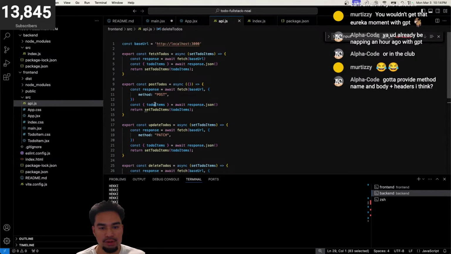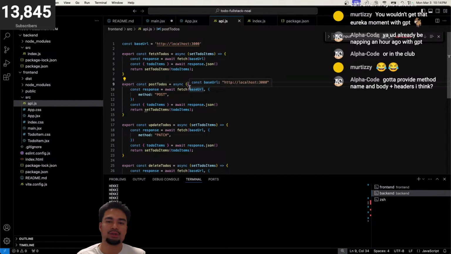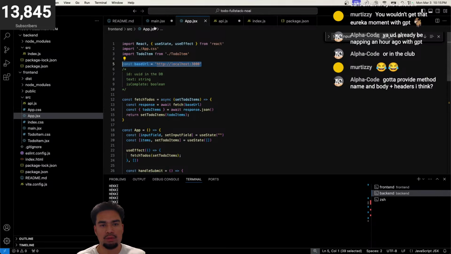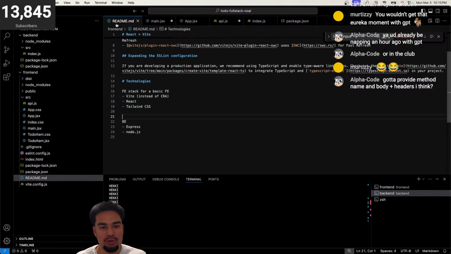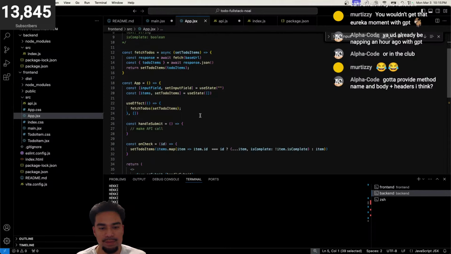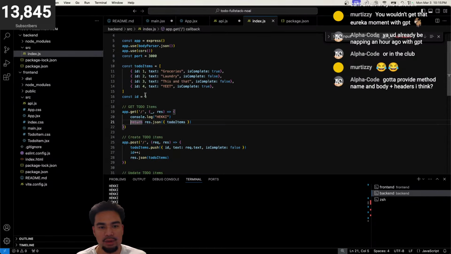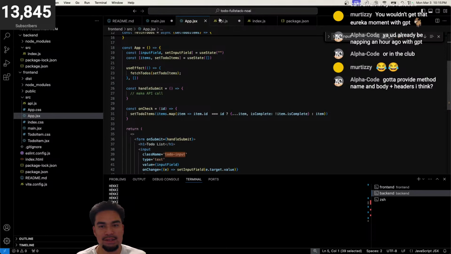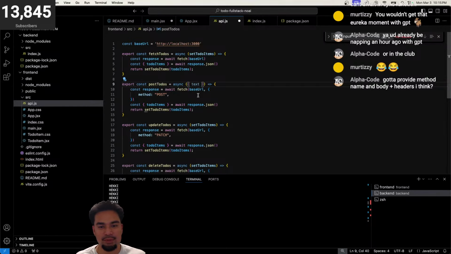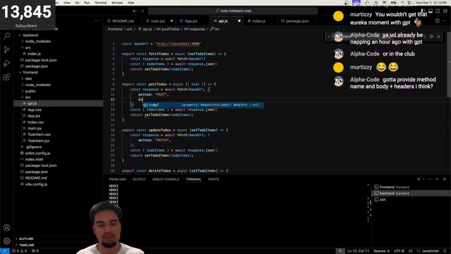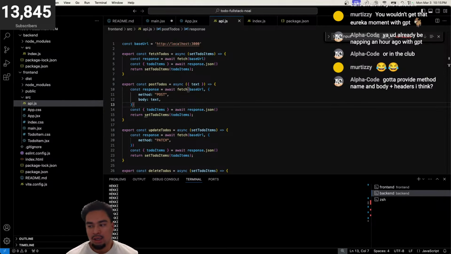Okay, let's do post. Post, what we're gonna do is, when we create one, pass in, what are we looking for? All we're gonna do is pass in text. So we'll pass in text here when we do body, the text here. Gotta provide method name, body, and headers.